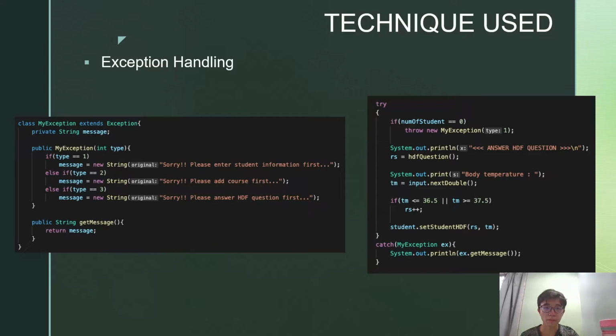As for the pictures, when the student wants to answer the help declaration form without adding a student, it will show a message: "Sorry, please enter student information first." While the student wants to check in attendance without adding a course or answering the help declaration form, the system will show a message: "Sorry, please add course first," and "Sorry, please answer HDF question first," respectively.